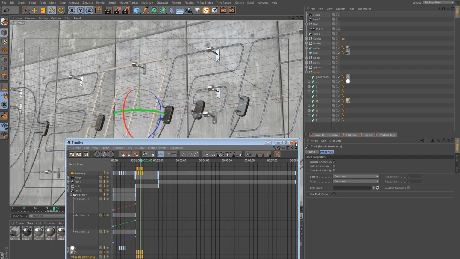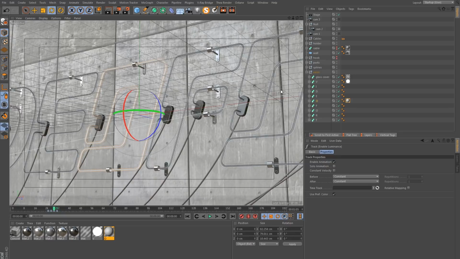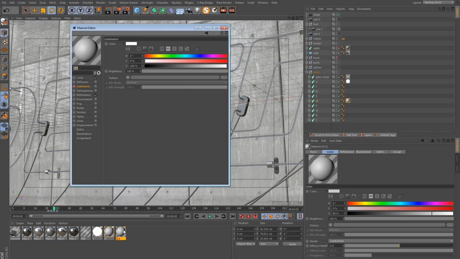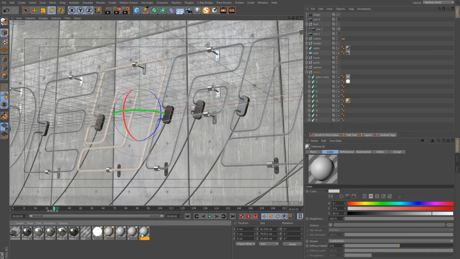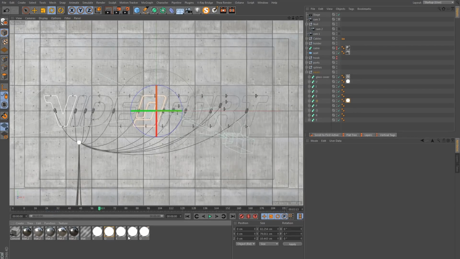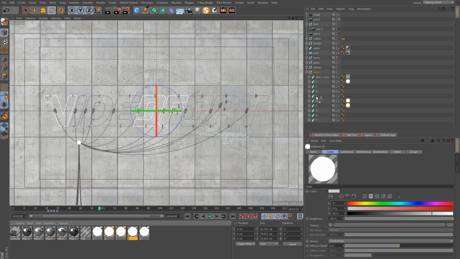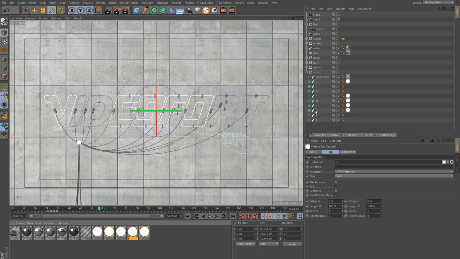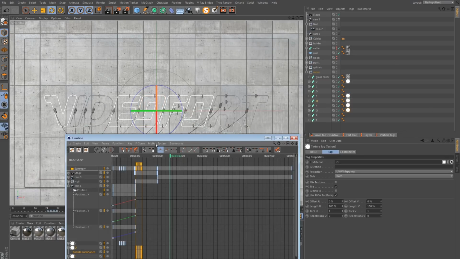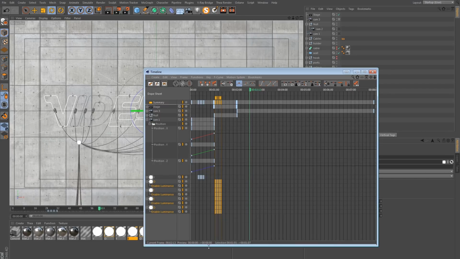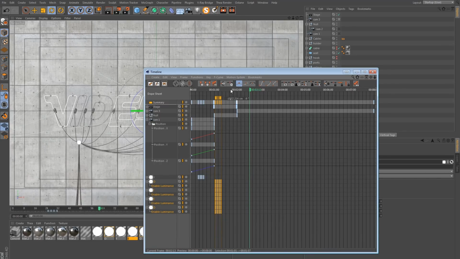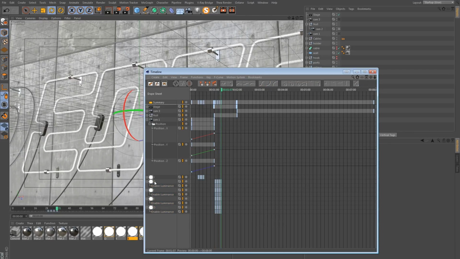So I want to go in this order. Let's say O, F, E, and then this other O, which means this is going to be F and E and another O. And we just apply these materials onto those letters. So O, F, and E, and another O. And in the timeline, I will offset these keyframes to determine the order in which this will happen. So we had O, F.